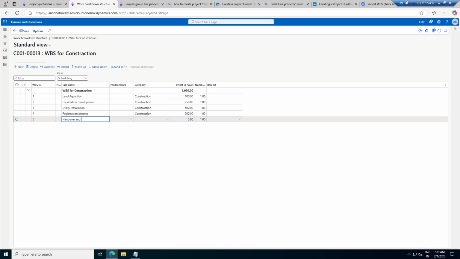Then we will go with the handover of the land, handover and maintenance. So this we will go ahead with the construction, and handover and maintenance will be a long term, so I will go with the handover only. So handover of land to owner. For handing over the land to the owner, I will take 100 hours on it, and I will save it. And now this is the work breakdown template.